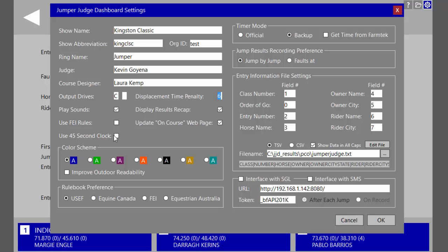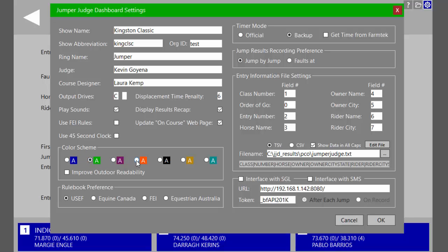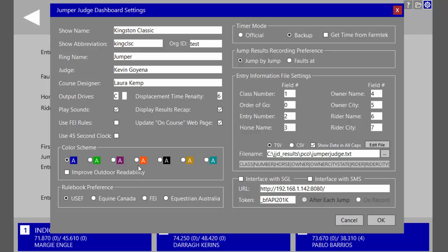JJD does have an optional 45-second clock. You can turn that on by checking that box. Now for running multiple cards at one time, it's very handy to have multiple instances of Jumper Judge Dashboard all using different colors. So the color options here, you can set each time you start a new instance of Jumper Judge Dashboard. Improve outdoor readability: if you check that and you're outdoors using your computer, this will basically just make the interface in Jumper Judge Dashboard a little more bold and more visible.